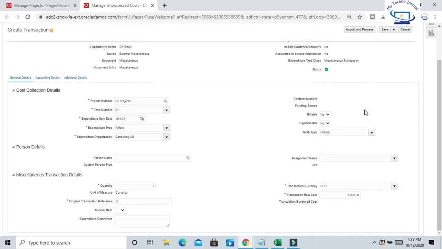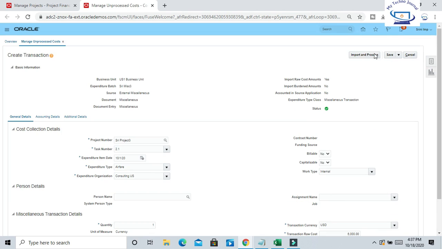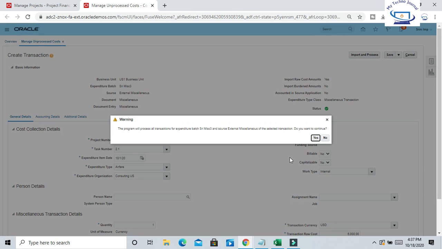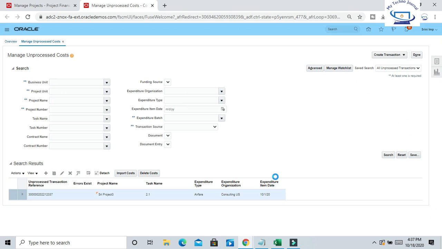Then I'll import this cost information to my project. So I'll run this program, import and process. Your process 1983258 was submitted. Click on done.